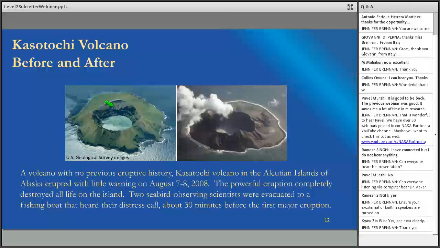Cappadocia woke up without much warning and immediately looked like it was going to erupt. The only people that were truly alarmed by this were 2 bird observers on the island who realized that they might be in trouble. They sent out a distress call, and fortunately, it was picked up by a fishing boat in the vicinity, which retrieved them off the island. The island had its first major explosion about 30 minutes after they left.